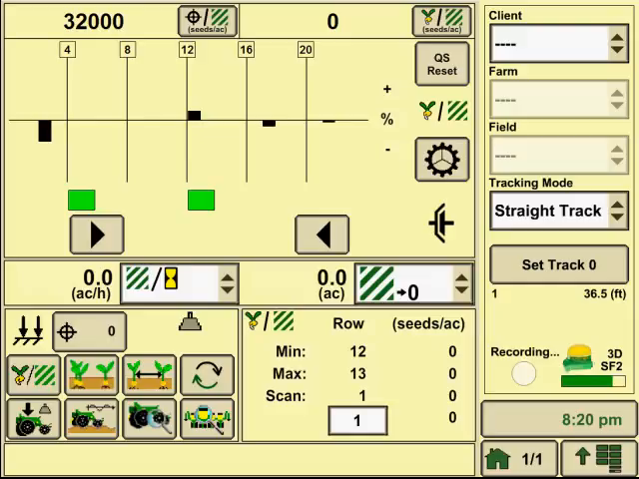This is going to be a quick video of monitoring of operations of SeedStar XP using a 2600 or 2630 display. It'll also be similar to what you would see in an 1800 or Command Center if you're running SeedStar XP, except the screen layout is going to be slightly different, but the application of SeedStar XP is going to be the same.